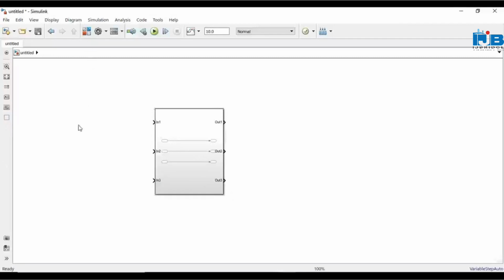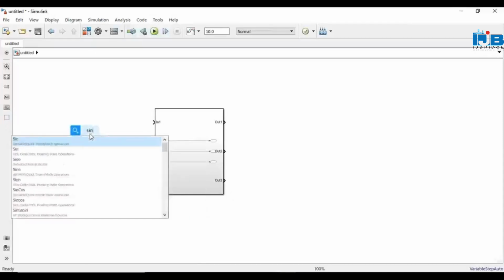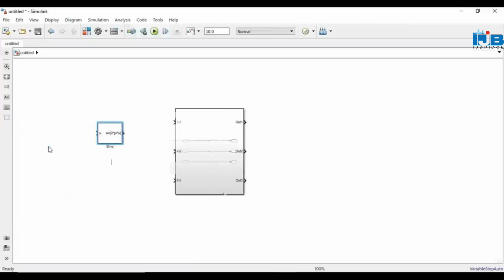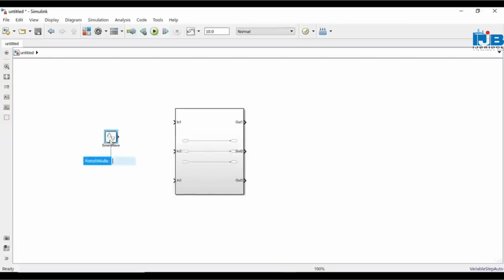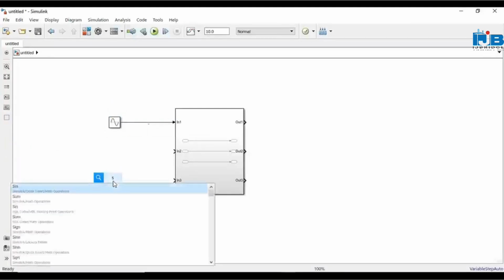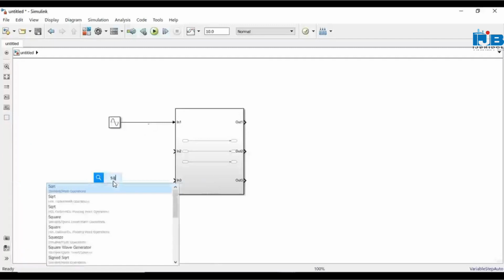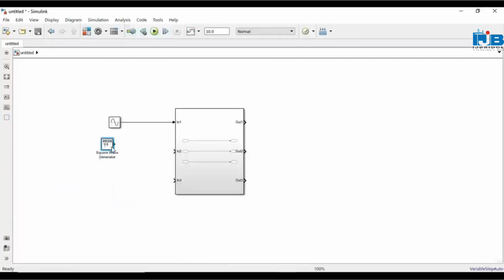Now I have to give some input signals, also connect a scope to the output. I will just create a sine wave. Sorry, this is not the one we are looking for. Let's check again. Yes, second one, sine wave, and I'll give it to input 1. Square wave, and connect the second input to the square wave generator. And lastly a constant block at the third input.